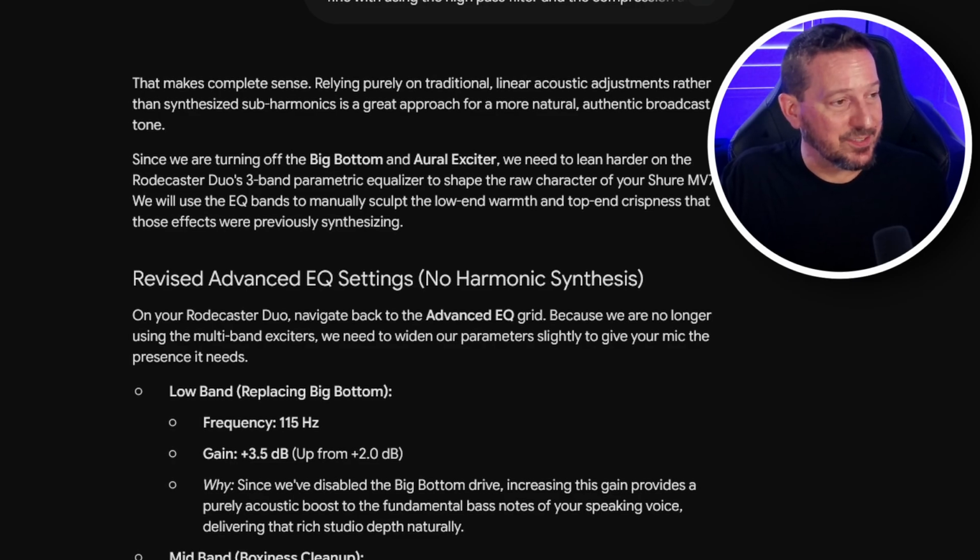Gemini comes back and says that makes complete sense, and relying on traditional acoustic adjustments with an equalizer is probably a great approach for coming up with a more natural, authentic broadcast tone. In all fairness, those Aural exciter and big bottom effects in the RODECaster Duo are two of the effects that make this device what it is, and they're useful in their own right. I'm just trying to see if I can avoid them so that I'm not over processing my voice.